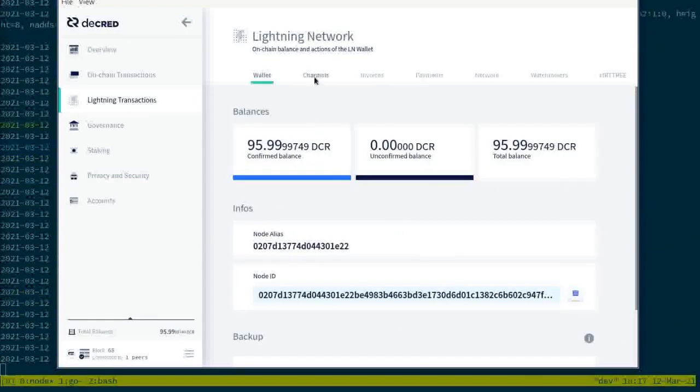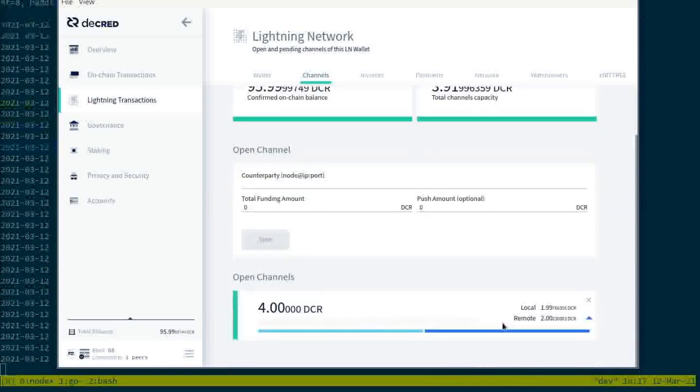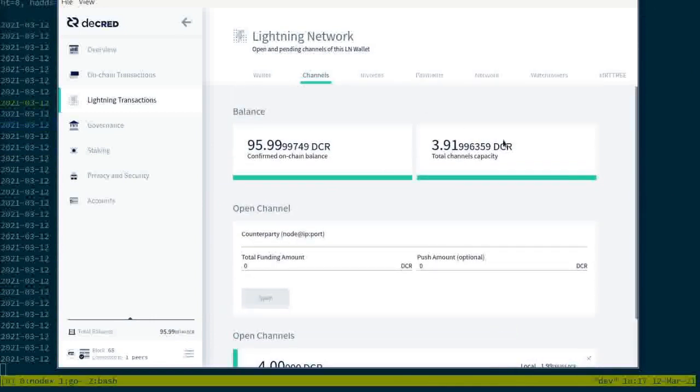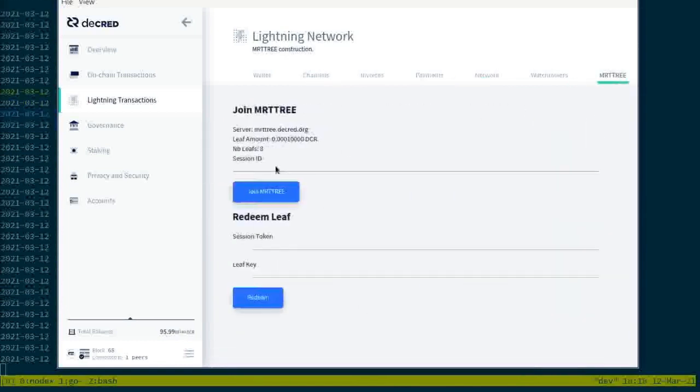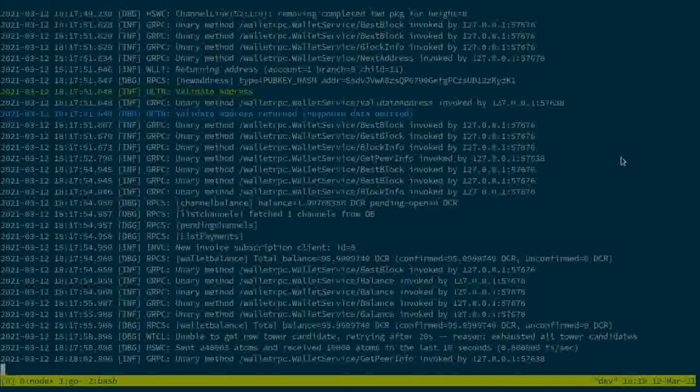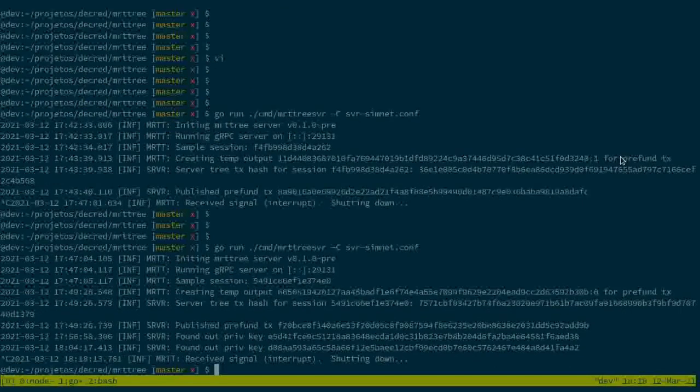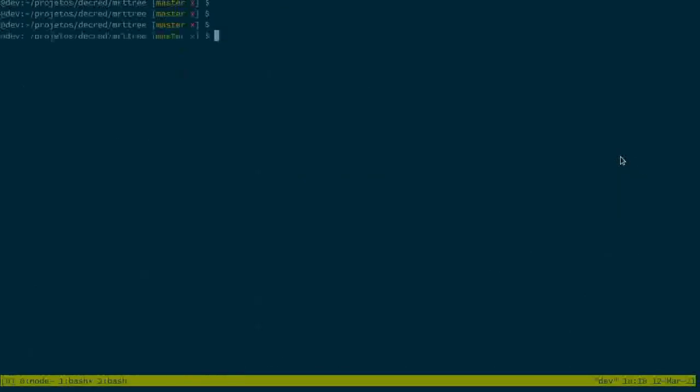Okay, so Alice has one open channel into the larger network, and I'm now going to have Alice join a MR-TREE construct. Okay, so let me just run the MR-TREE server here.